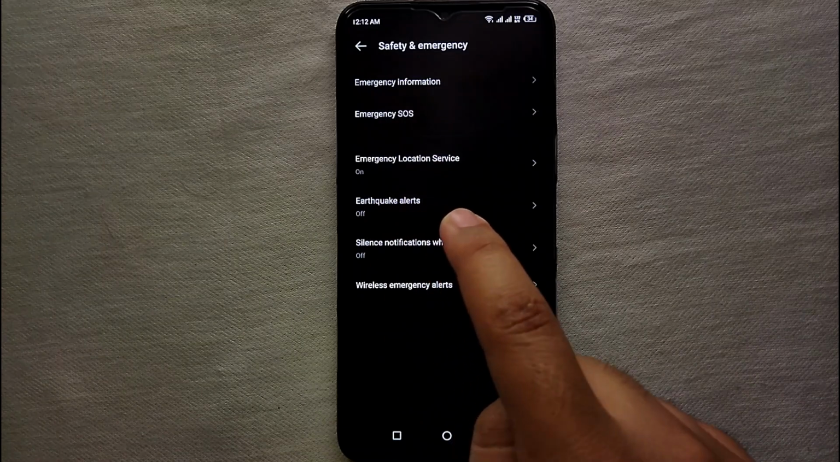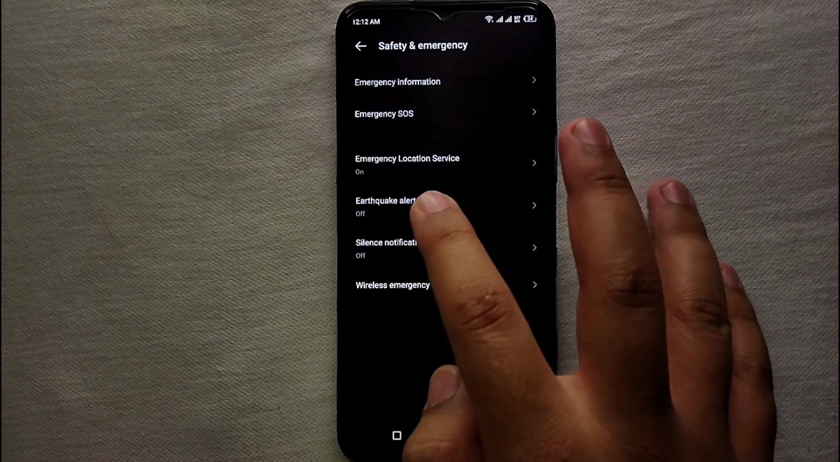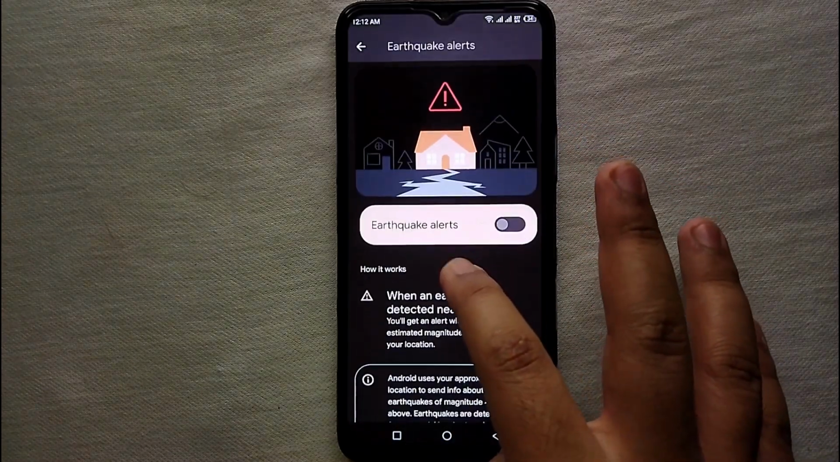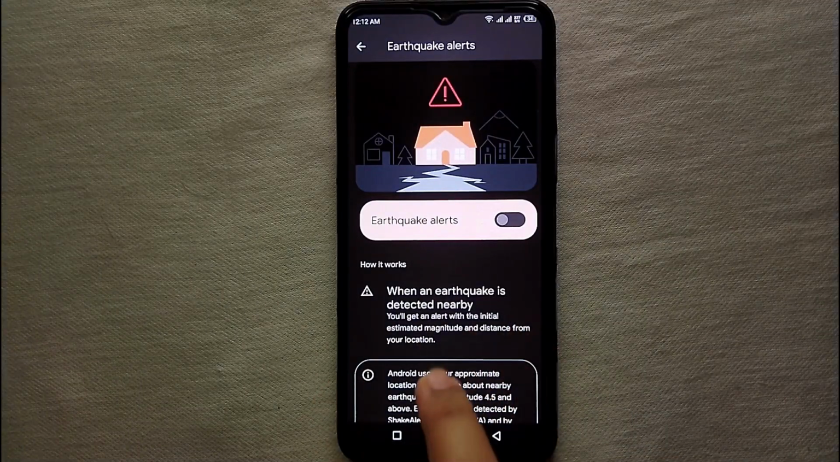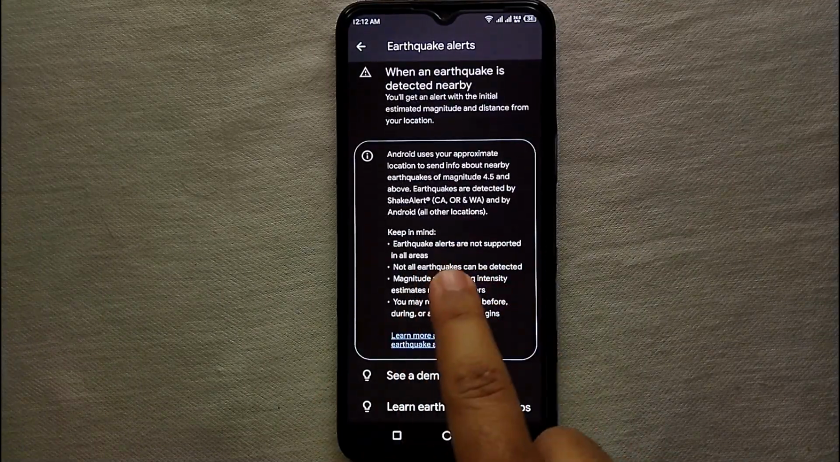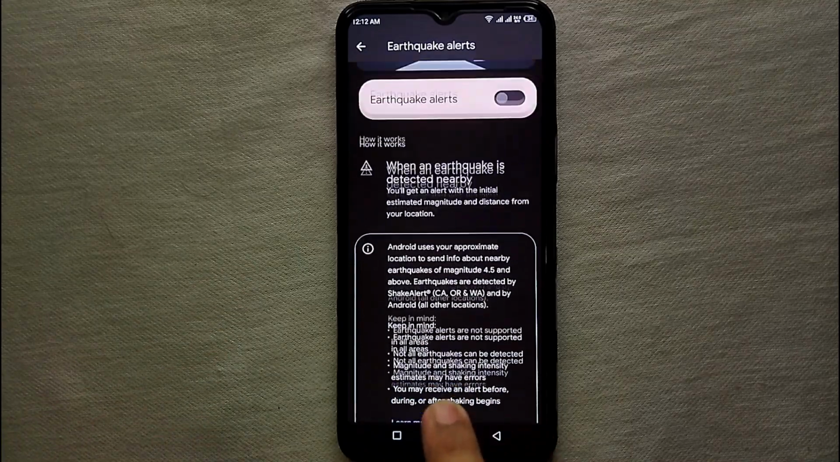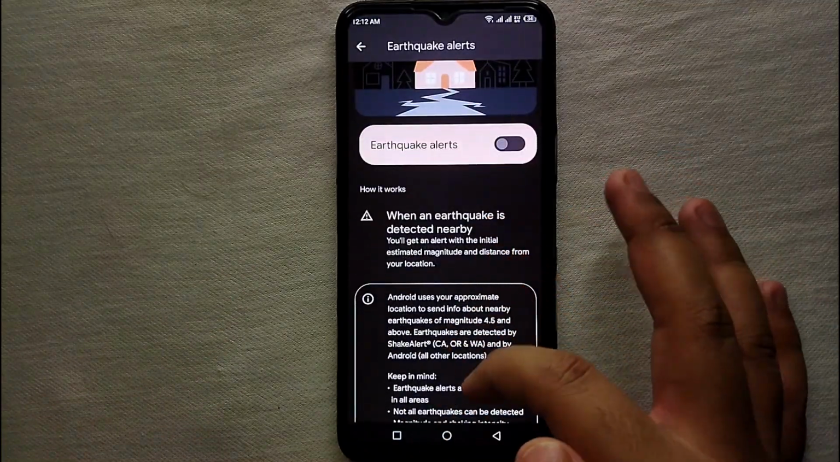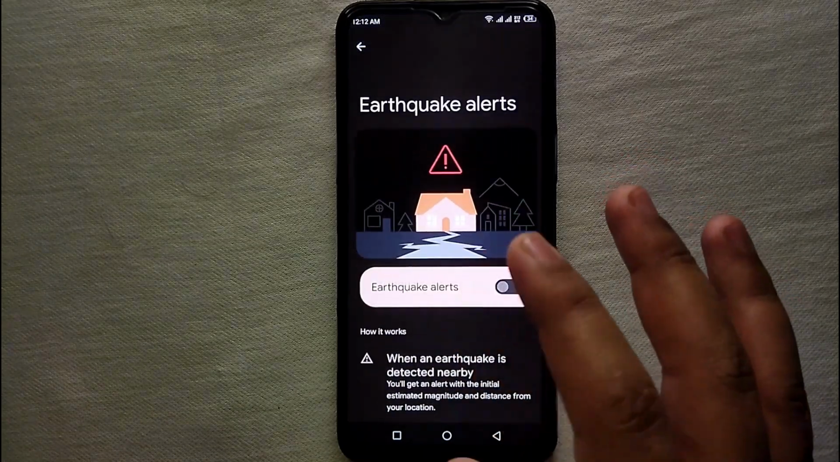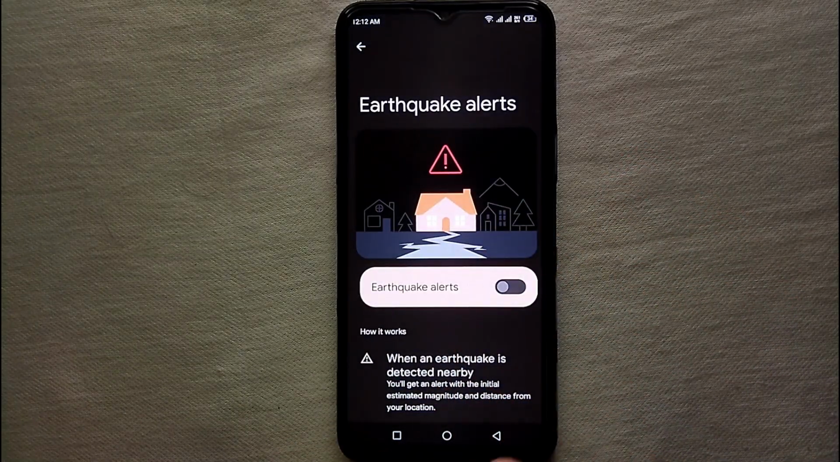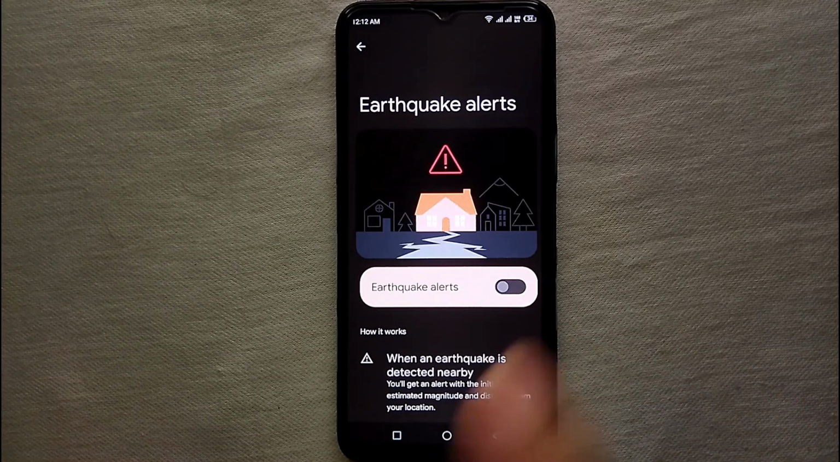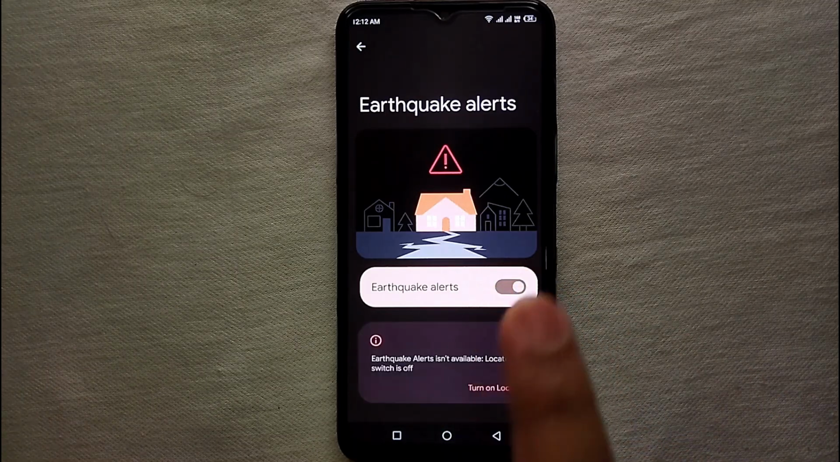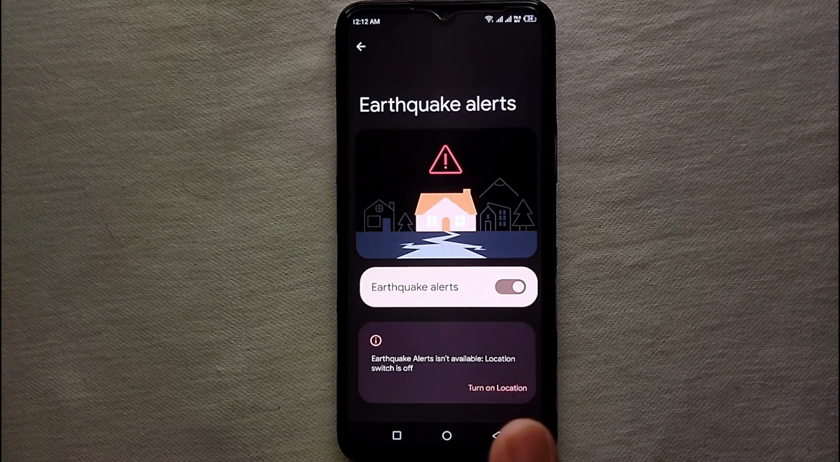So here we have this option which says earthquake alerts. If you click on it, you can see right now it is turned off. So it indicates that if you turn it on, the mobile will indicate you about upcoming earthquakes even before it hits you. It will indicate you like 5 to 10 seconds before, so you can read it and make yourself secure and get out of your house or building. Through this option, you can keep yourself and your family safe.